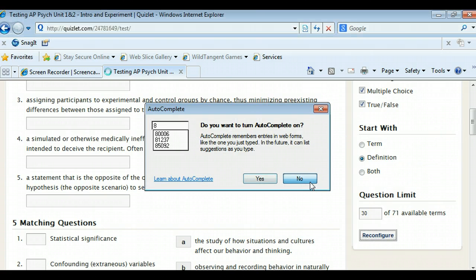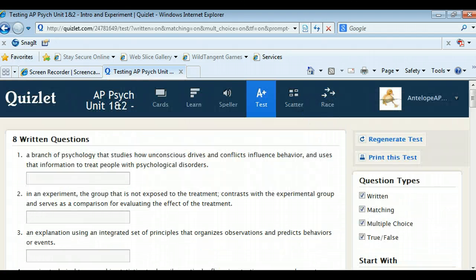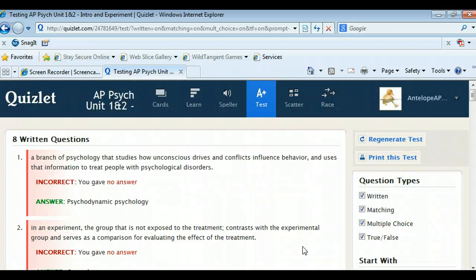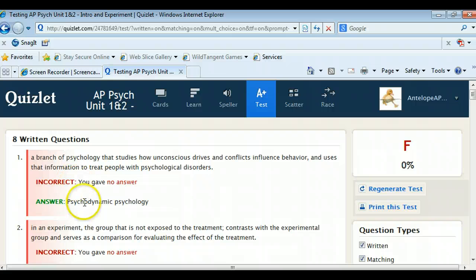And then what I'd like you to do at the bottom when you're finished quizzing yourself is you're going to scroll down and it says check your answers. Now I didn't click anything, so my score is going to be 0%. Alright, but it will give you my incorrect and the correct answer. And then here is your 0% F.